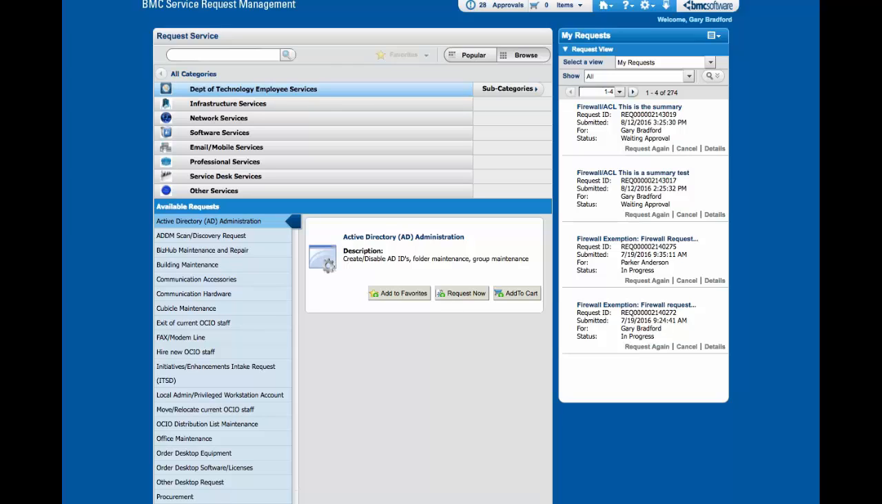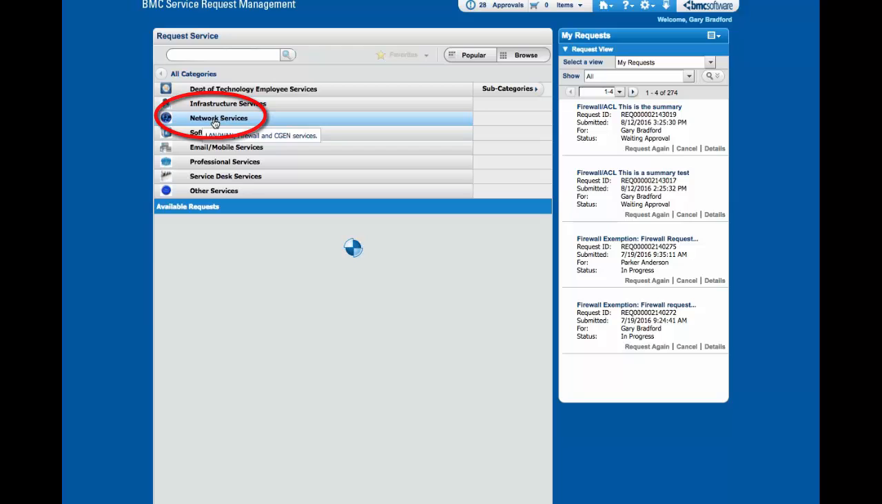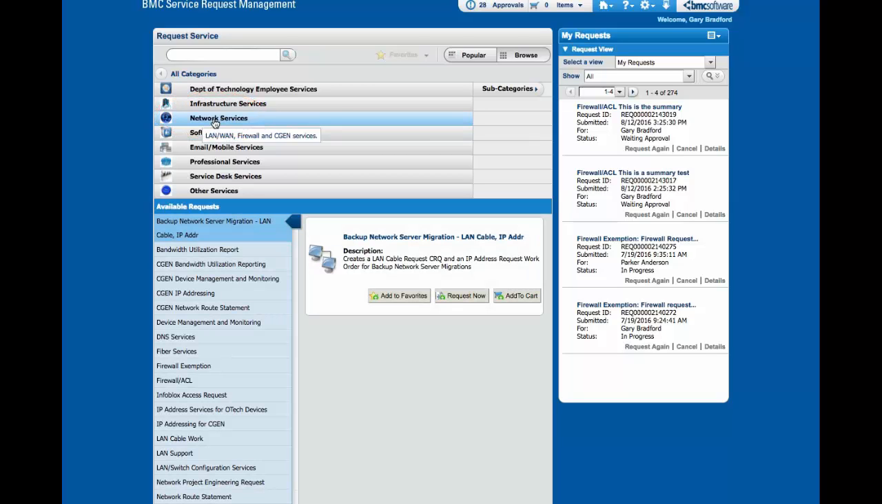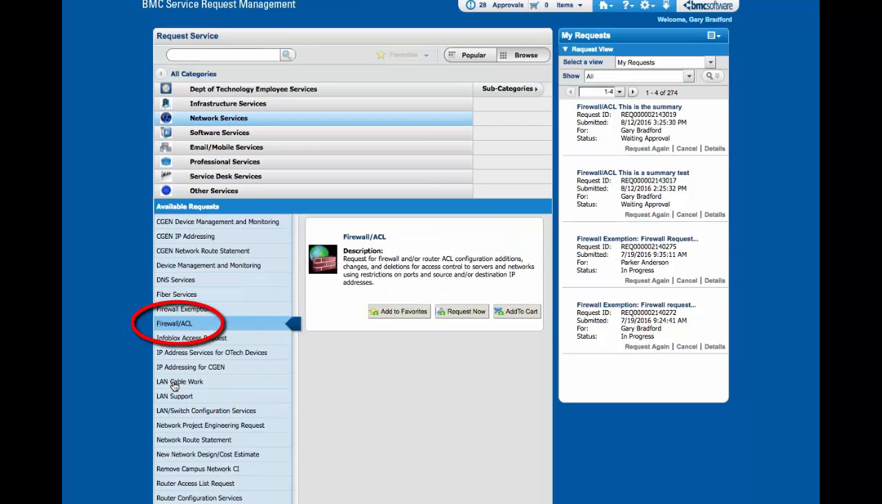One is to browse to it within Service Request Management. It's located underneath the Network Services category, and then Firewall/ACL. To submit a request this way, you can simply click the Request Now button.